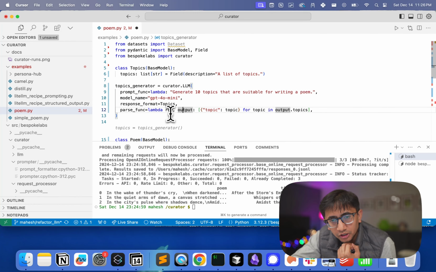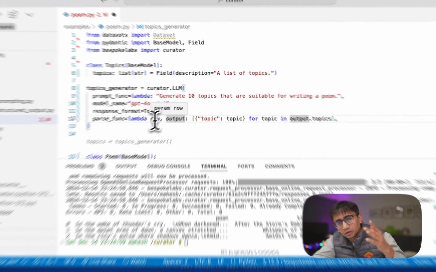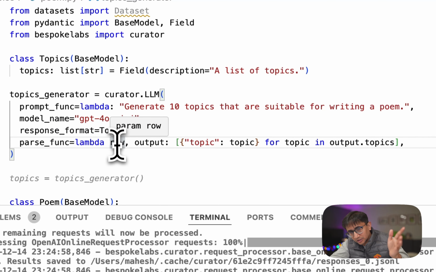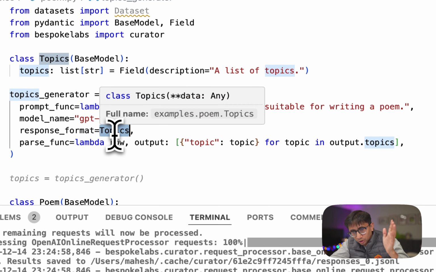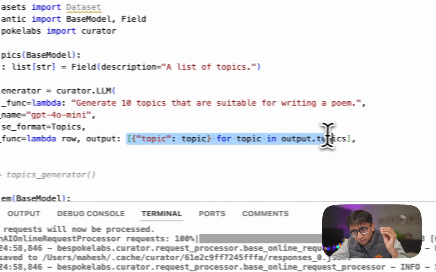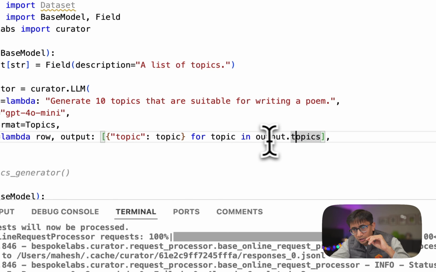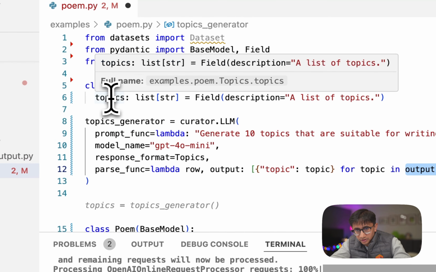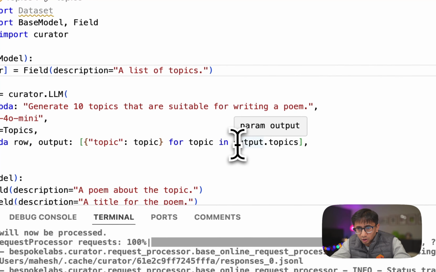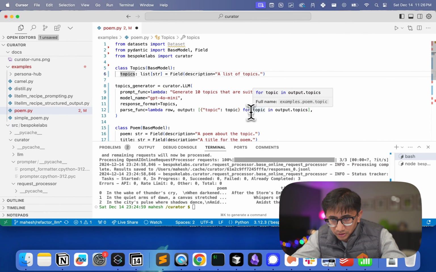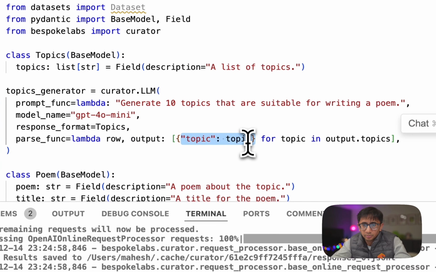So the parse function here is what was passed to the LLM. In this case there is nothing, and output is an object of the type topics, and this is where the list becomes important. So we go through all the topics. Basically, output is an instance of topics. Topics has this member called topics. So output of topics is a list of string. So this is a string, and I just say topic is topic of topics.